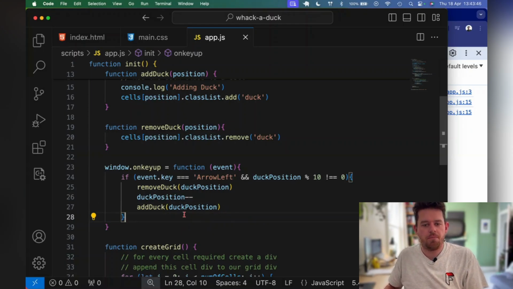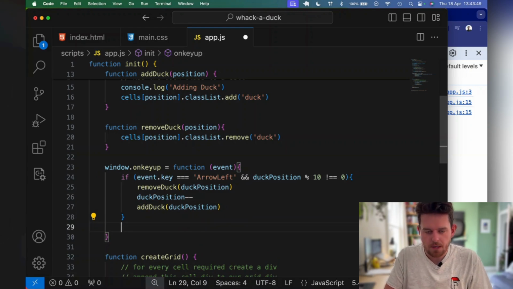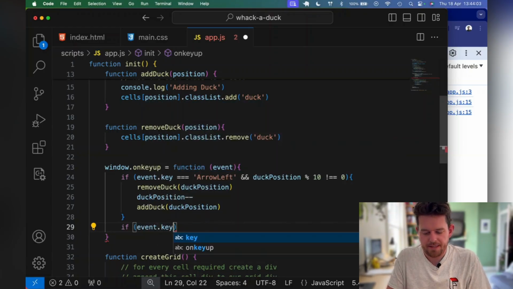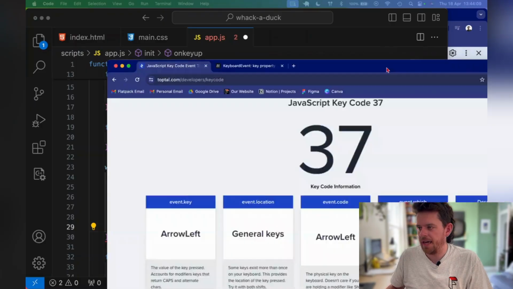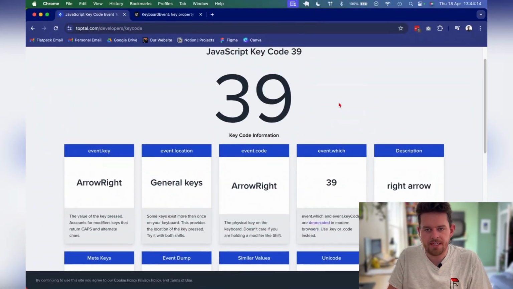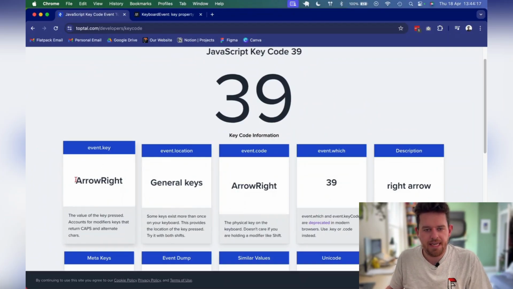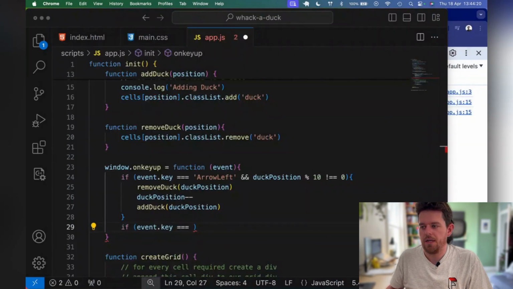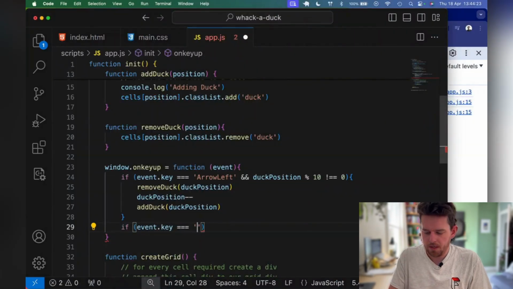Great, let's now try moving our duck to the right. So under here, we could do this in an else if, but there's not really any point in doing that. We can just say if event.key is equal to, and then let's go ahead and check our checker again. So we're going to hit the right arrow key and we get an event.key of ArrowRight. Wonderful. Let's go ahead and put that in. So ArrowRight.